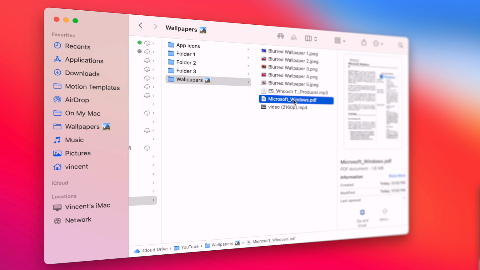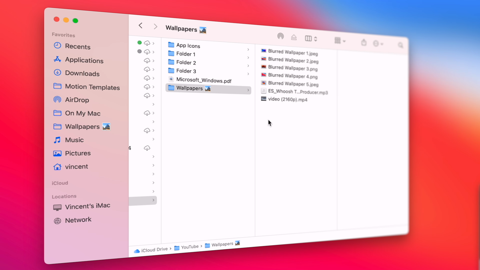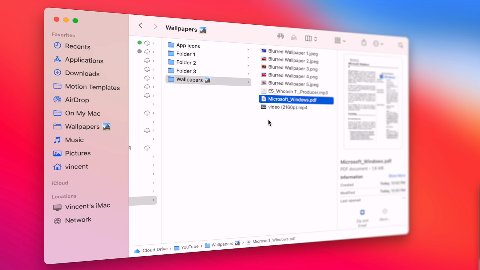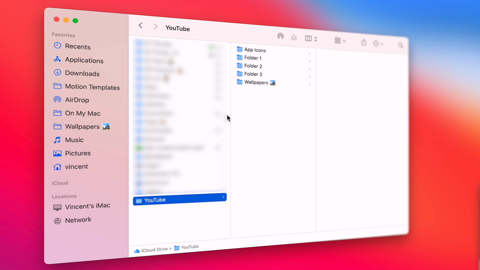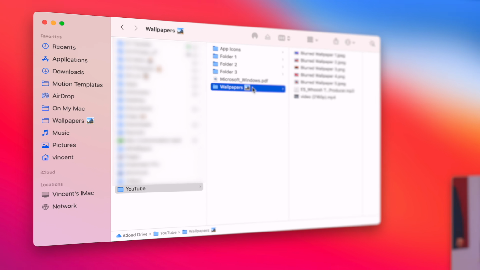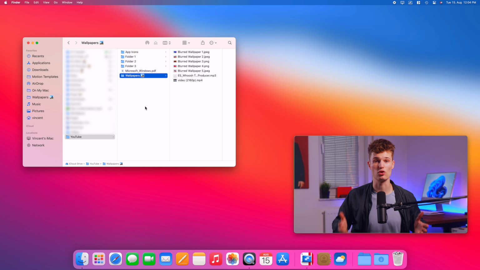So you can either drag your files to any folder and let go, which works especially great in the column view, or first copy the file and then instead of pasting it with Command and V, paste it with Option Command and V. This moves the file from location A to location B instead of duplicating it.